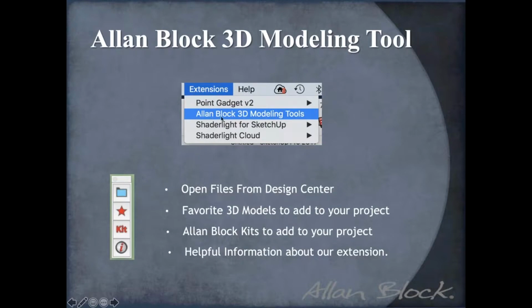And once you do get that extension tab, you just click on the Allan Block 3D modeling tool, and we've got 4 different buttons. This folder button is to open files that you've saved from your retaining wall app, your courtyard app, or AB walls to really open up those 3D models. The star takes you to a library of our favorite 3D models that other people have created.